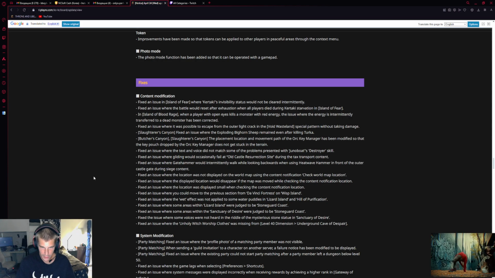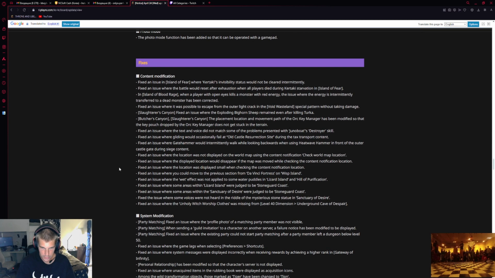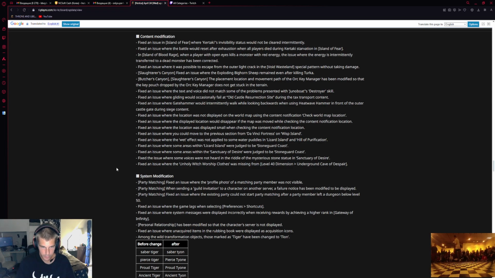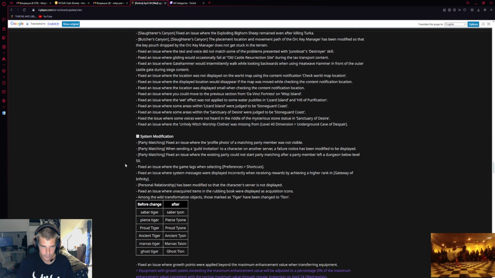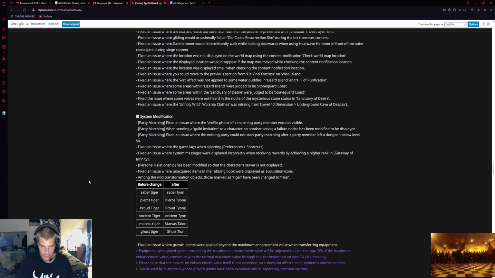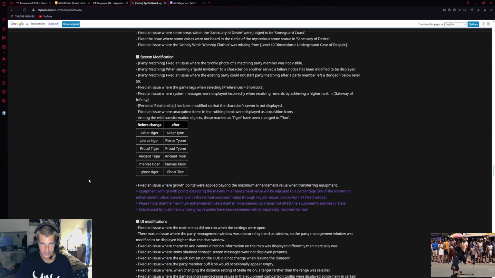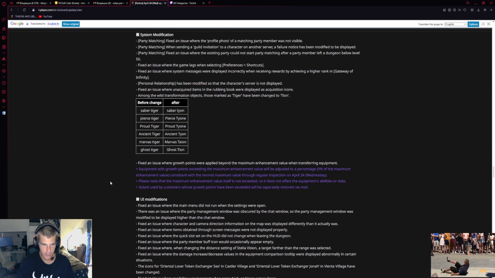Fix the issue where gliding would occasionally fail. So, okay, these are minor fixes, guys. It's all minor fixes. You can read them. Nothing game changing, I guess. Yeah, all minor fixes like this. Fix an issue where the profile photo of a matching party member was not visible. So whatever. All super minor. Yeah, they changed morphs, tigers to Tion, I don't know why. I can't use tiger anymore.